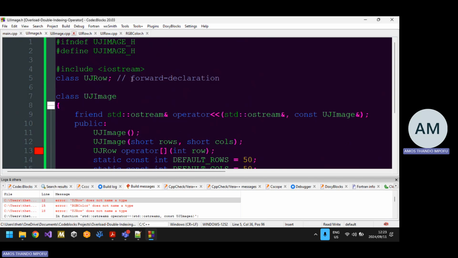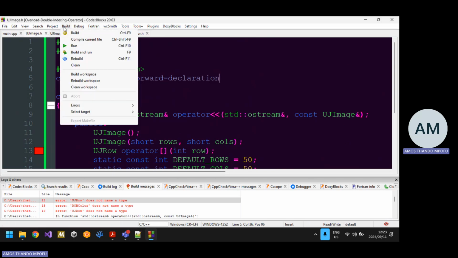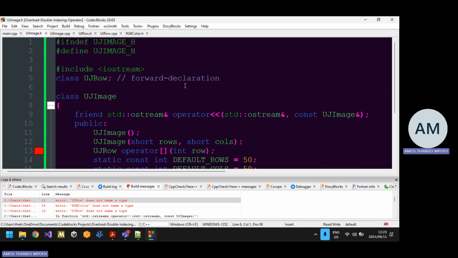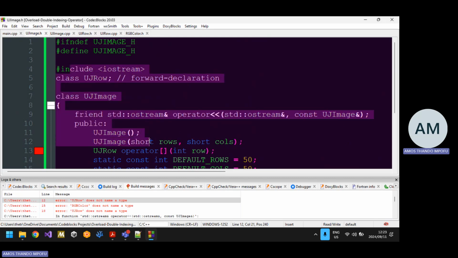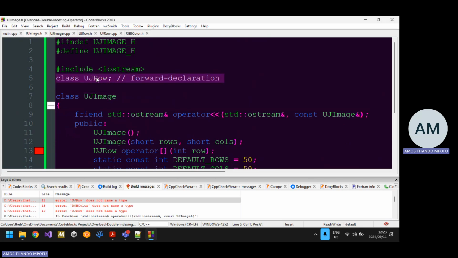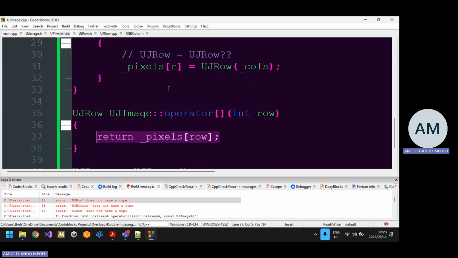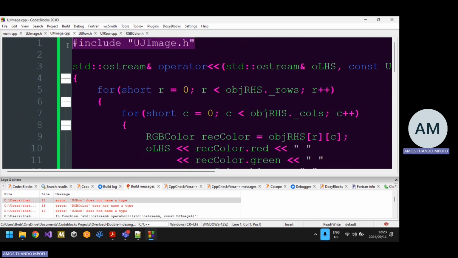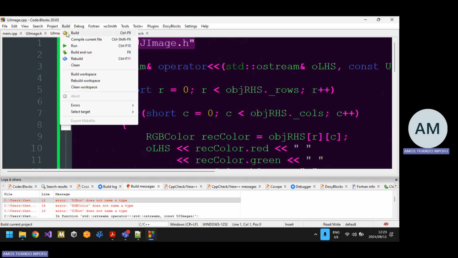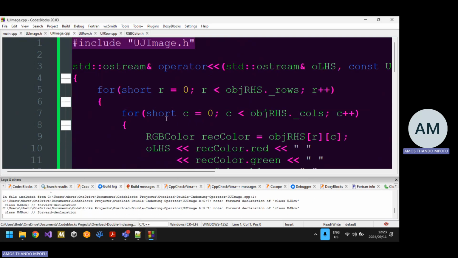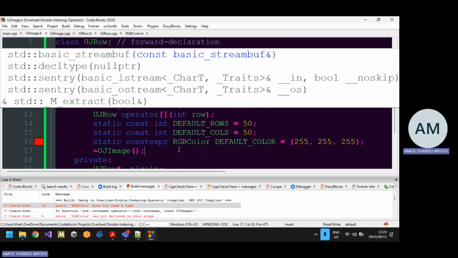So even if we do a forward declaration, we still need to include the header file once we call the methods. Pay attention to what I'm saying. Once we call the methods within the class, we need to provide the header file. That's why inside this header file for UJ image, I didn't say include ujrow.h because I'm not calling the methods within the class. But in my ujimage.cpp, I need to include that header file because I call methods. You see, it's going to crash and say that method is not defined.